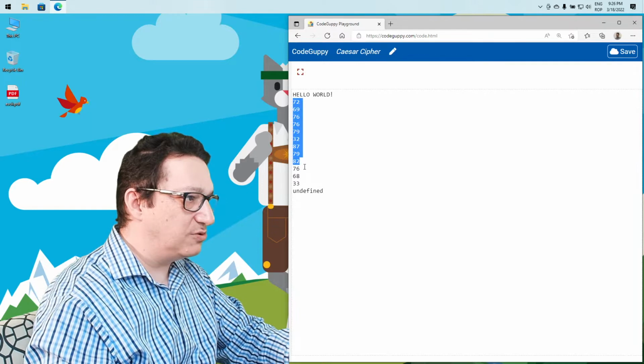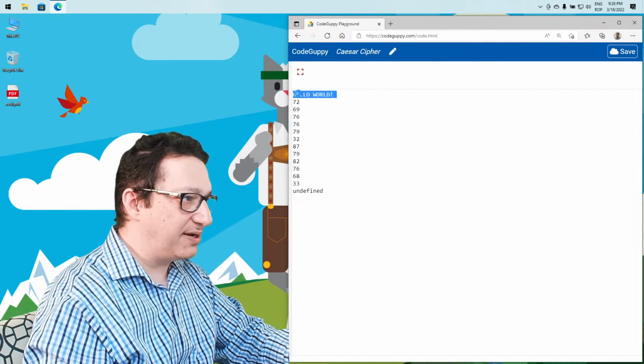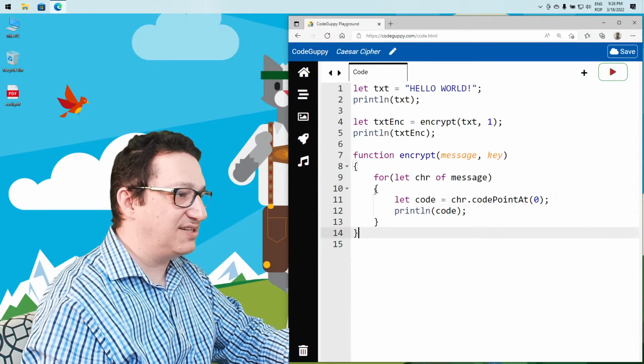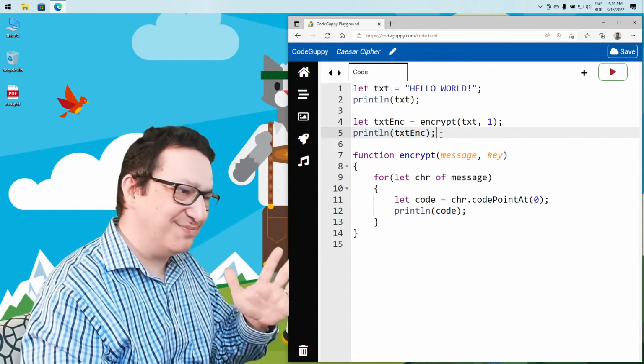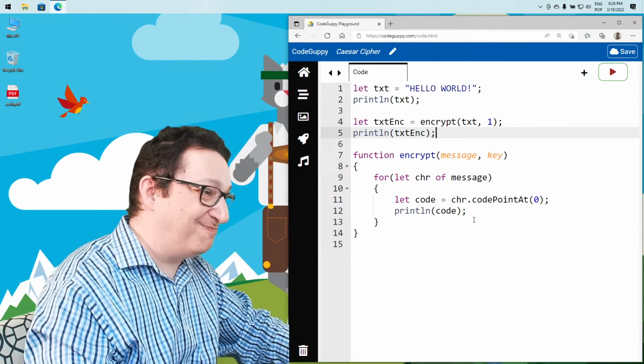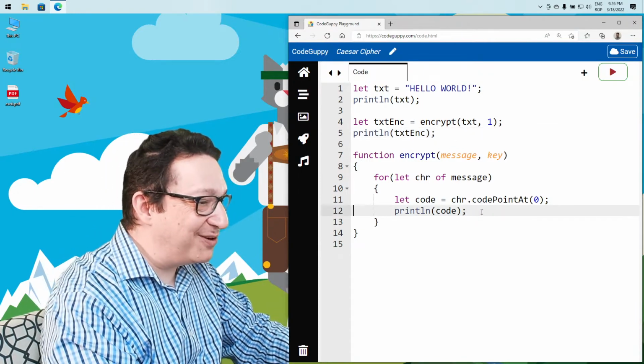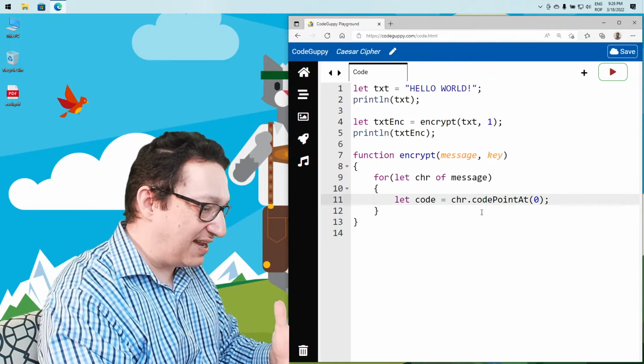Yep, these are the codes of the letters. Of course, we saw the first text, the codes of the letter, and at the end it says undefined because this function doesn't return anything. So when this guy is trying to print, it's undefined. It's a special JavaScript feature. But of course, we don't have to print the codes inside here.